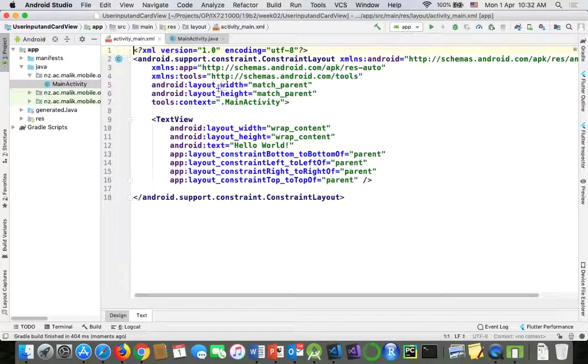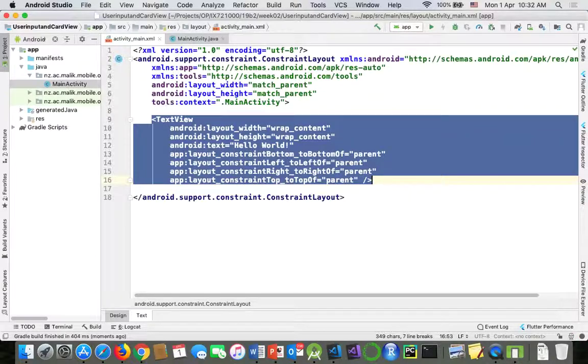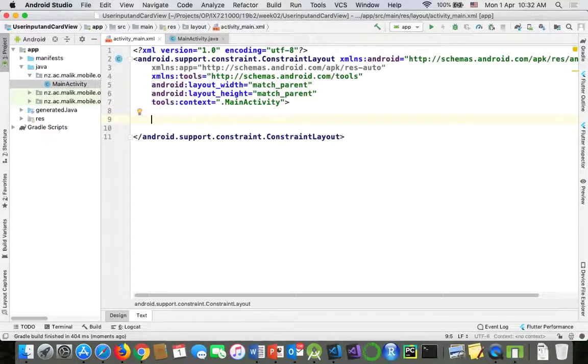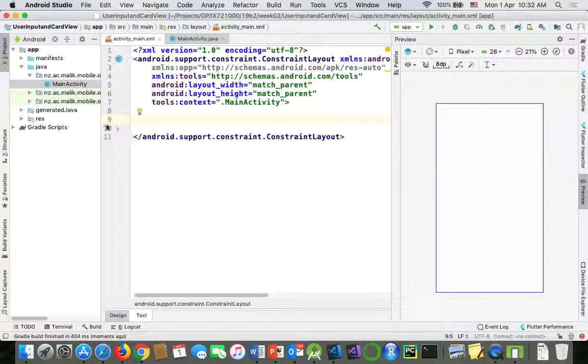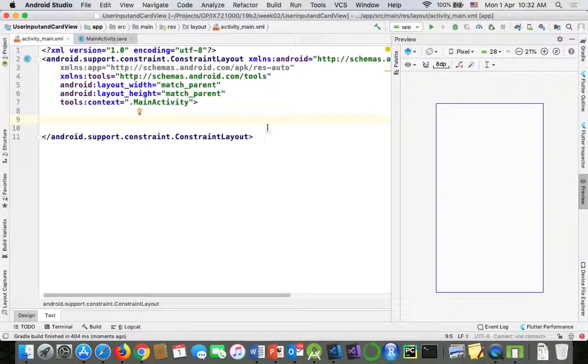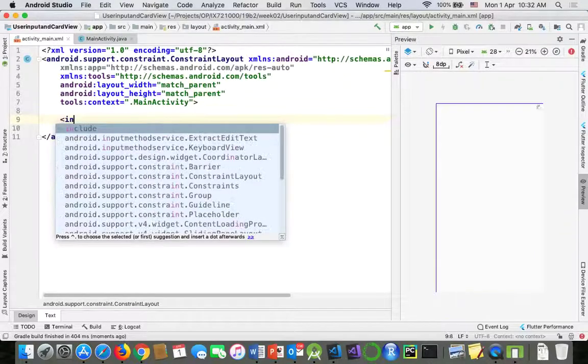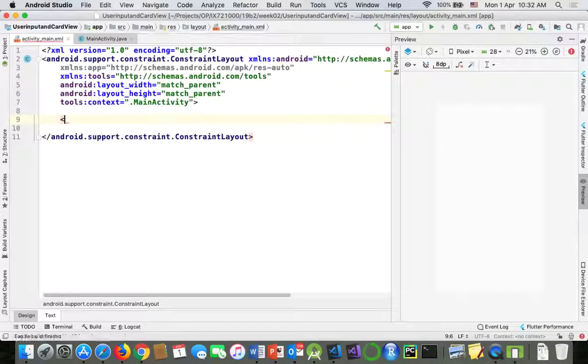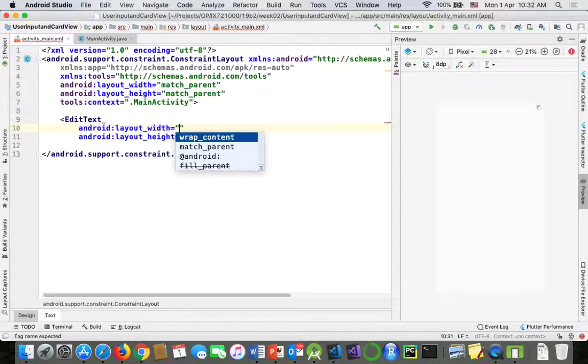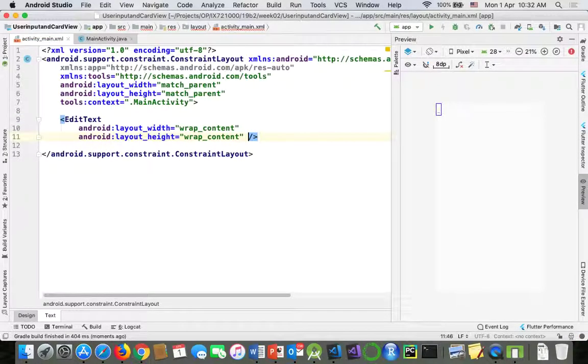So again, we have that. Let me delete that particular specific text view which is already there. We are working with the constraint layout. Open that particular previewer, close that particular project files. So we have the input, added text. Okay, again we say wrap content.